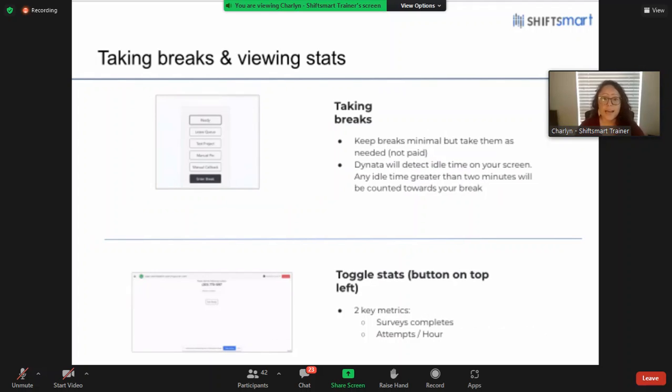Now, taking breaks is really easy, but you must do it responsibly. So just make sure that you're keeping breaks minimal, but take them as needed. Remember that breaks are not paid. Dynata will detect idle time on your screen. Any sort of idle time greater than 2 minutes is going to be counted towards your break.